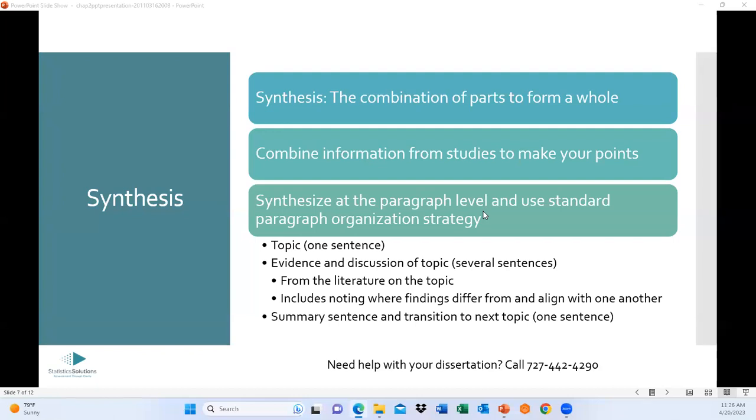Synthesis is pretty easy to understand, right? It just means bringing different things together to make a whole. So this is the idea that you want to combine information from studies to make your points, synthesize, and your professors are going to tell you this too. Synthesis. I'm looking for synthesis. So the easiest place to synthesize is at the paragraph level, and we're going to talk a little bit about paragraphing, just as a kind of a refresher, because when we get into lit review we have so much information, and I said organization is going to be a challenge.